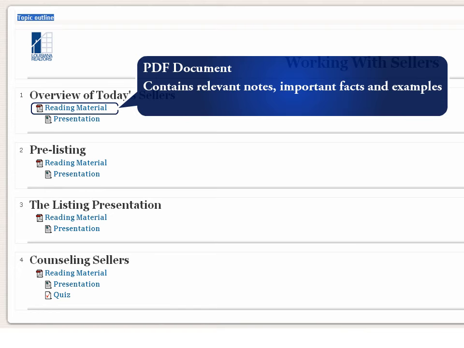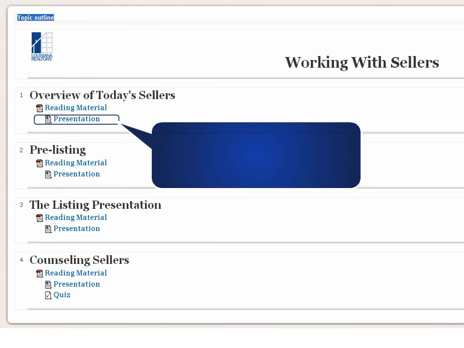The reading material is a PDF document that students are able to print out prior to the lesson that covers what we're going to talk about during the presentation. Usually it contains notes about the presentation, important facts that I want to impart upon the student that I think are important that they know. And also it includes any examples that I give to the students.